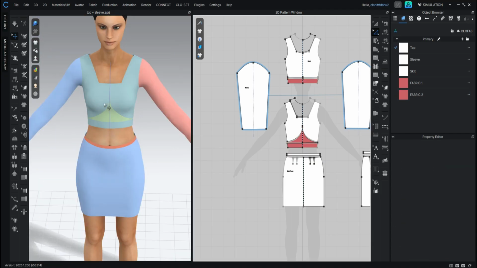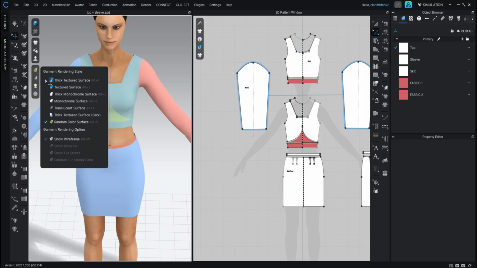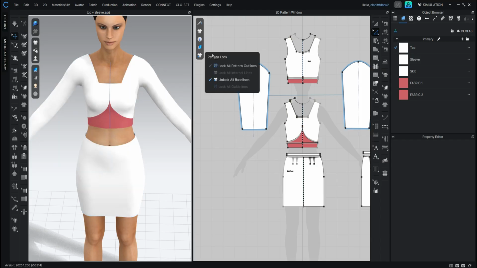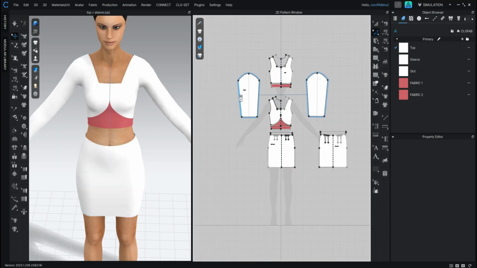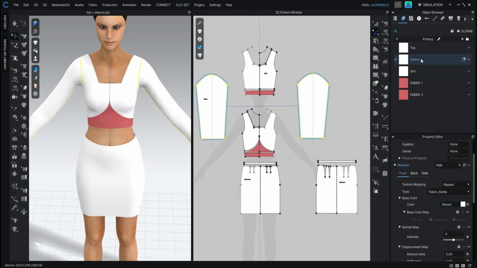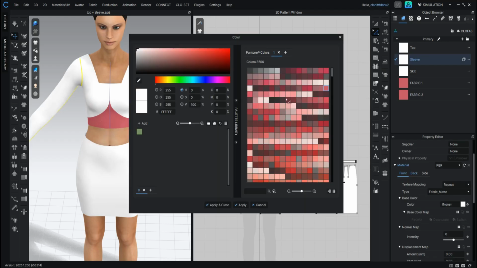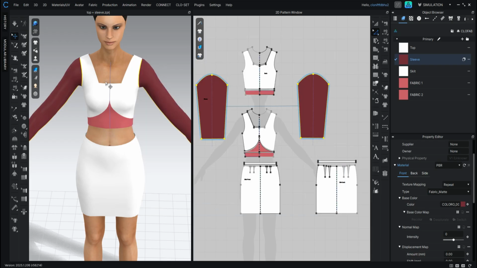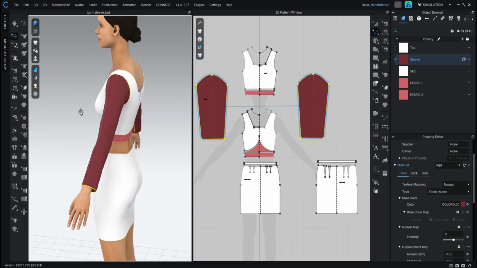Now we can turn off this random color from here. We'll select another fabric and turn off this random color, so that from our requirement we can change the color. For sleeve we can change the color from here, and we'll do another kind of fabric, another kind of color here, and apply and close, so that we can identify different types of panels here.